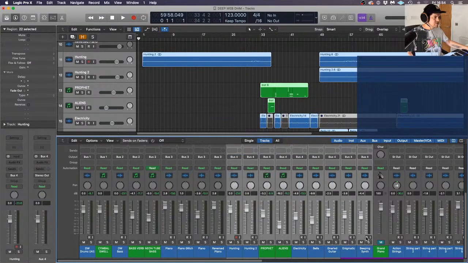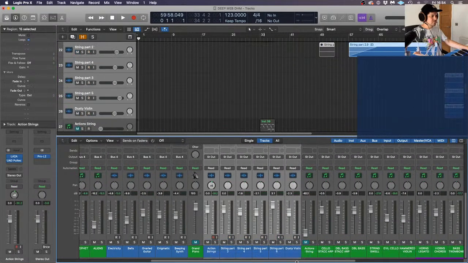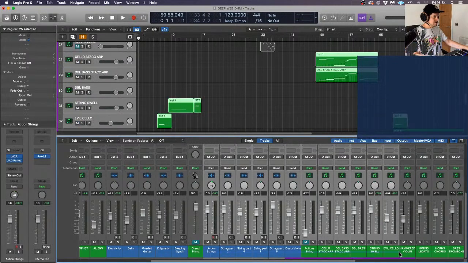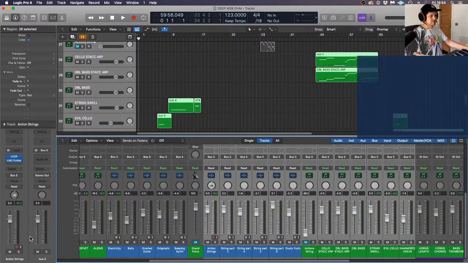So I'm just organising all of the items, all of the channels into sort of groups, get all of the strings together, get all of the horns together. So it's the strings.